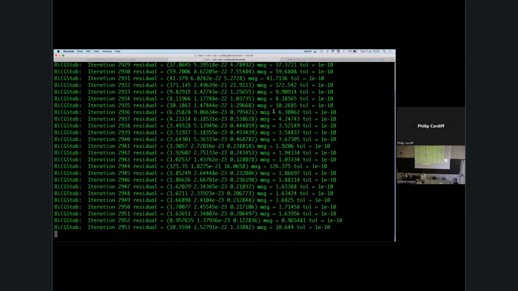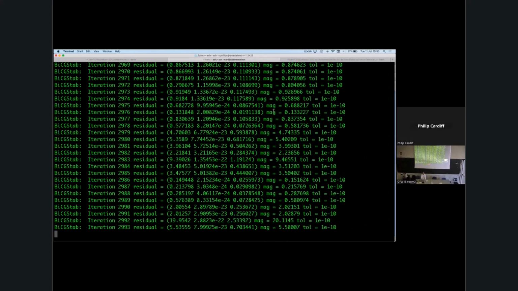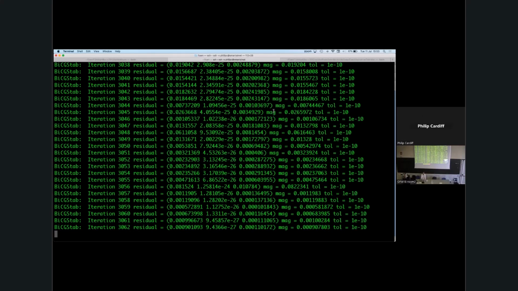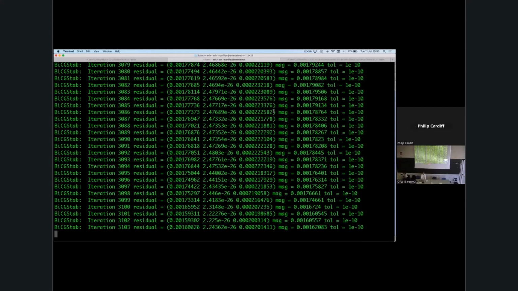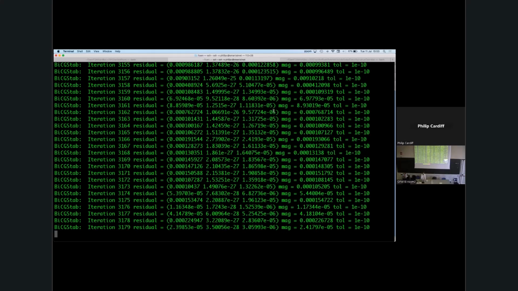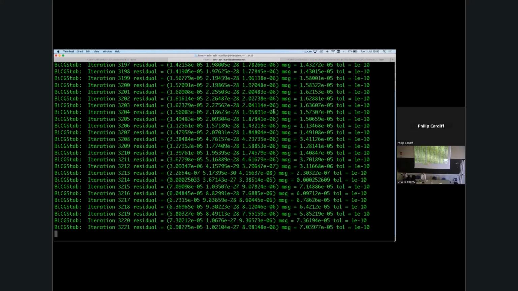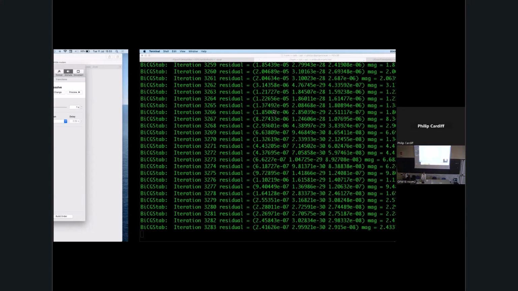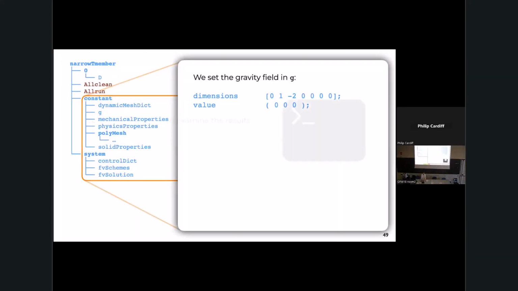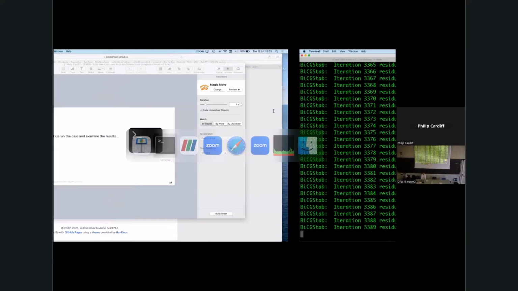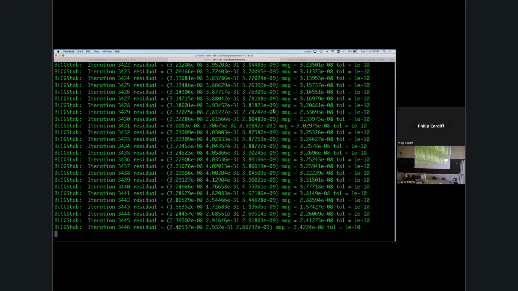Okay, it's still going. You can see they're not 1 to 22 anymore. They're converging. In this case, it's very erratic convergence for this particular case using this particular solver. Okay, it's not done yet. Okay, we're almost there.